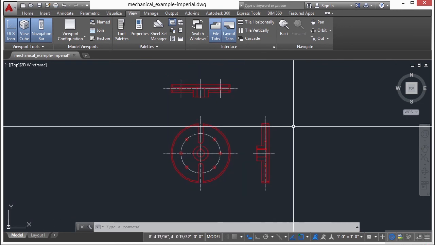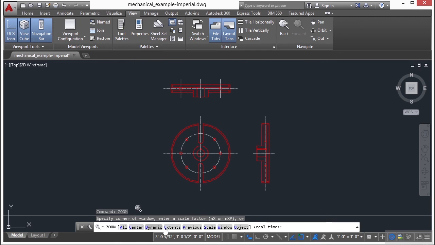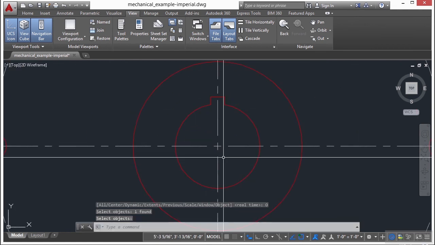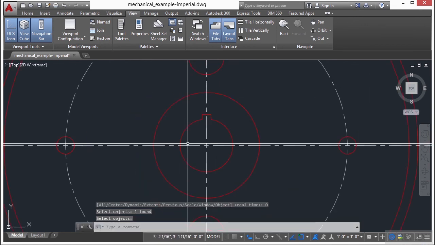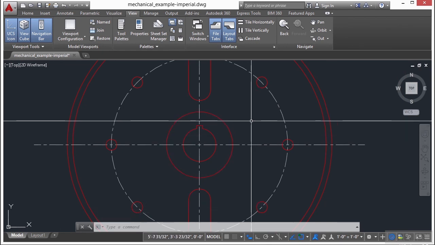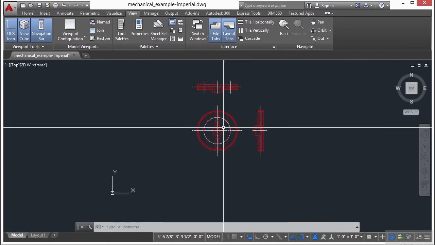Now you can get to these on the ribbon, or you can get to them on the command line. Just type in the word zoom, press enter, and you have all of your options right here on the command line. Just pick the one that you want and perform the zoom command. Now, another way to zoom in is with your scroll wheel. You just zoom in or zoom out just by scrolling your scroll wheel.